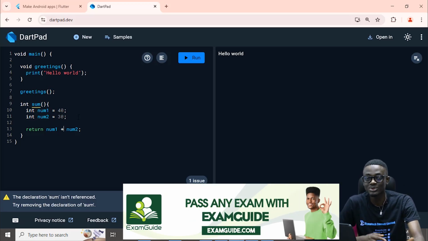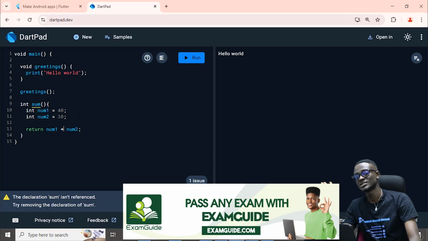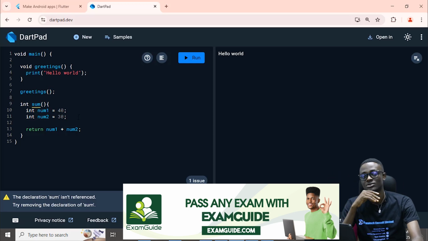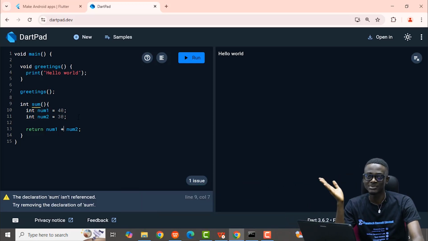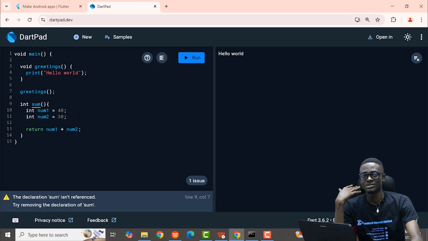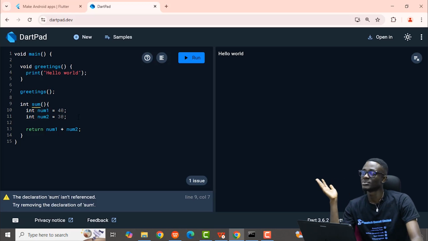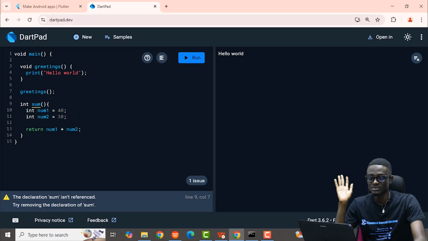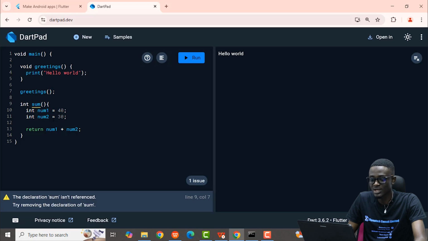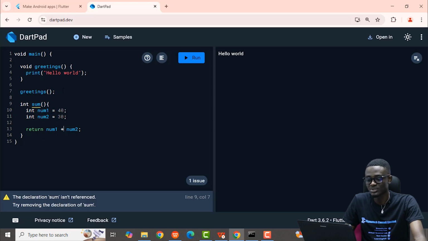I'm calling this function sum. Remember, just like your variable names, your function names can be anything, but more importantly, you should not have spaces in between, and you should not start with a number. You can use camel casing, and it should be descriptive. Because it's descriptive, that's why I'm calling it sum. Me calling it sum is not the reason why I'm using plus; I'm just trying to make it descriptive. This function is meant to sum numbers. Basically, two numbers are already declared inside, which are 40 and 30. That's why I'm calling it sum.